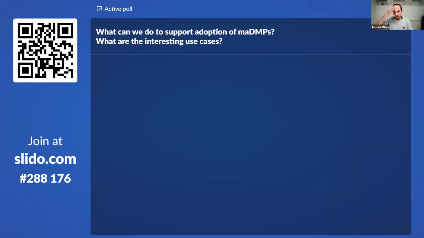This is the last question in this Slido, and this is kind of any other business. So in general, what can we do to support adoption of maDMPs? What are the interesting use cases for you? What should we focus on? This is kind of a wish concert, so please write anything that comes to your head. And of course, feel free to unmute and speak.